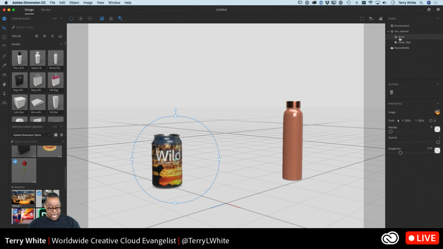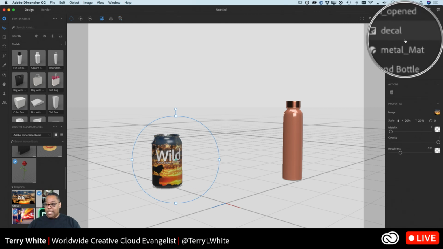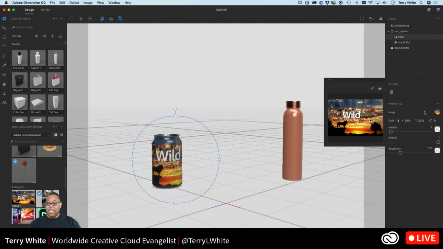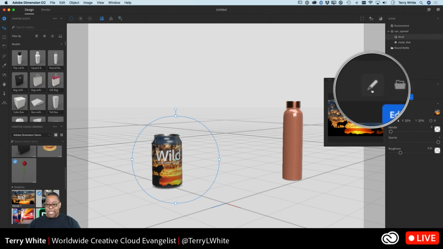So when I click on decal, I'm over here on the right-hand side. When I click on the decal, that will show me down here in properties the label that's on that decal. So now I can click the label. That will give me a little preview of it, and it will also allow me to edit the label. There's now an edit button right here, and that will round trip you over to Photoshop so you can work on whatever you want to work on and then come back and it will already be updated.